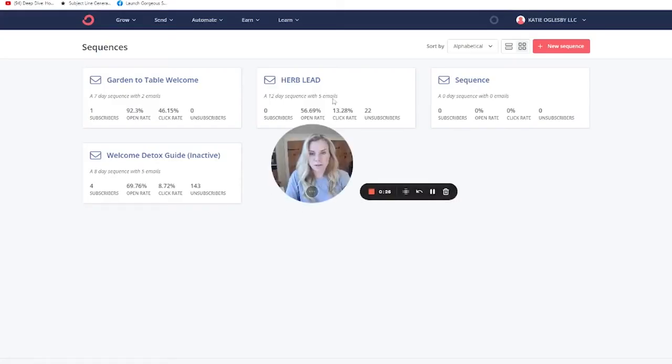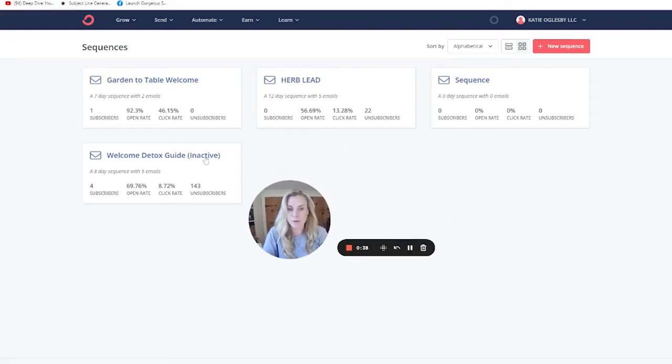So I work with some clients who have like 30 sequences in here and they're not using them anymore. Or you might have started one and then not ended up needing it. So you need to delete it. There's no way to delete it right from here like there is on the automations page.